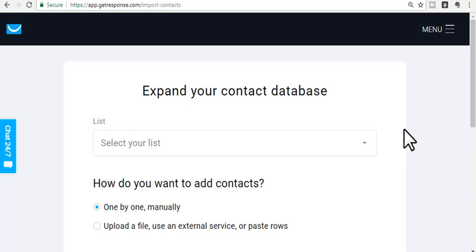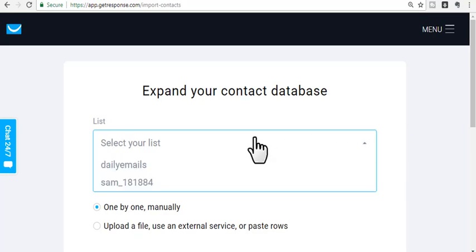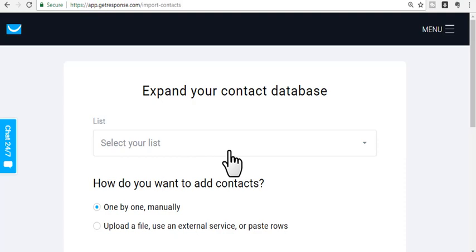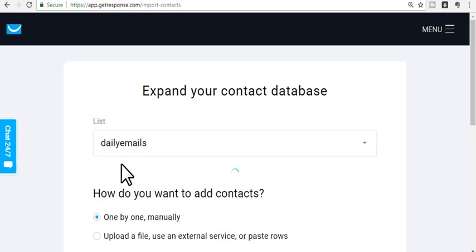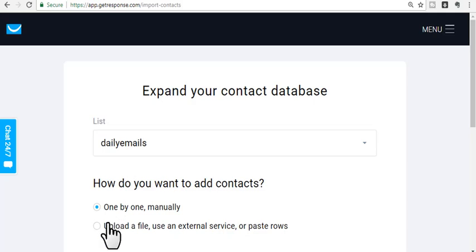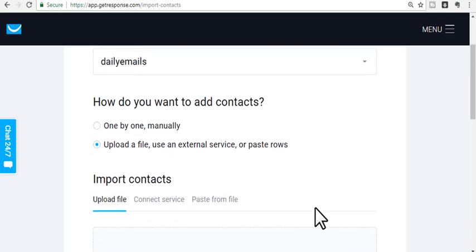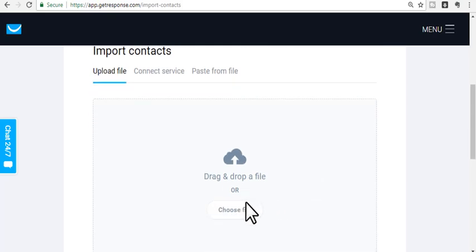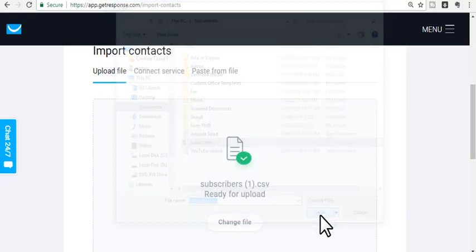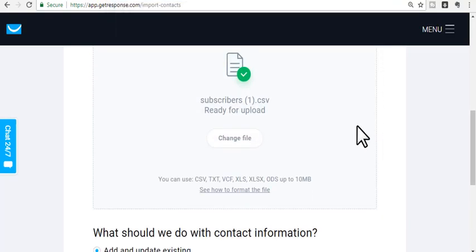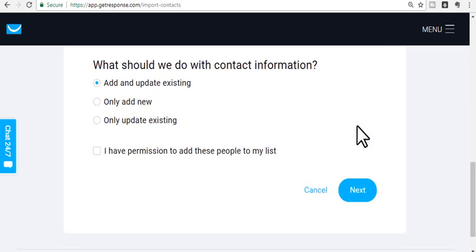It's actually a pretty straightforward process, which is one thing I really enjoyed about GetResponse, I'll be honest, is that you pick your list as to which one you want them to go onto. So I'm just going to click daily emails here, and then you click on upload a file using an external service or paste rows. Then you click on choose file, then you go to wherever your document is. In this case, I've got it here. Click open, and then this will start loading.